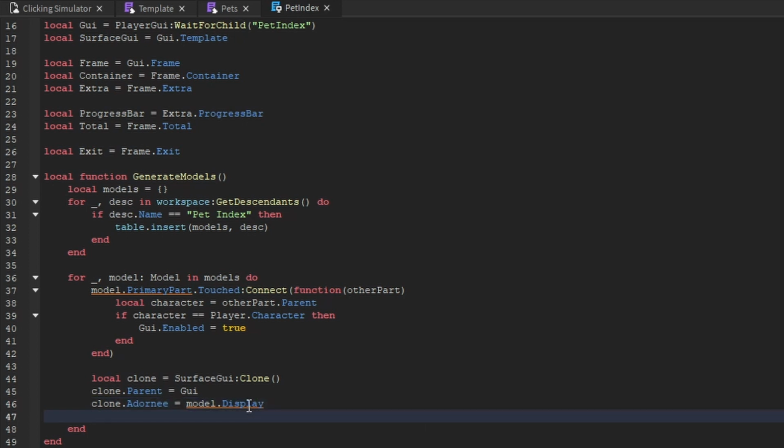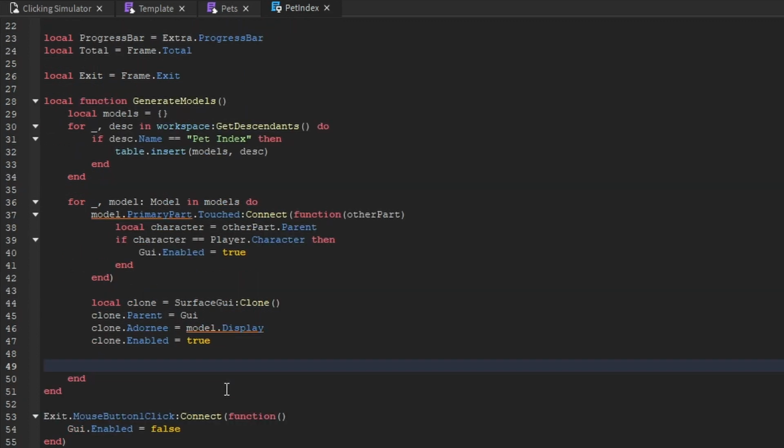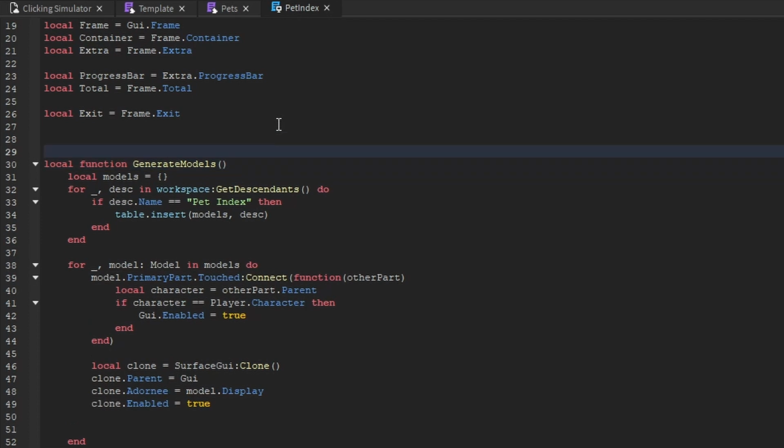So that's why there's a red underline here, but once again, you can ignore this because it's not going to actually cause any errors in your game. After that, we're going to make sure that we enable the surface GUI, and now that we've basically created a fresh surface GUI, what we then need to do is generate the pet model to display in the viewport frame. Now, before we do that though, we're going to create a new function.